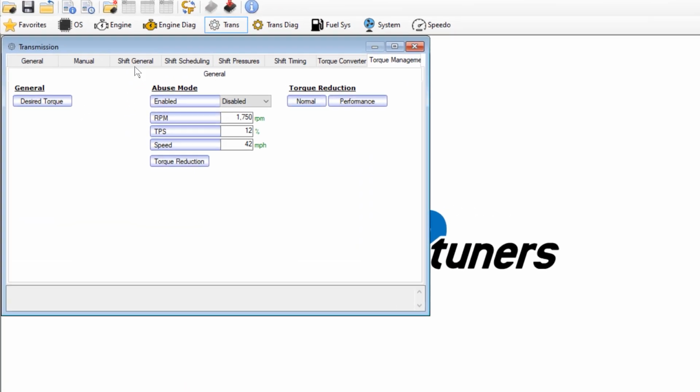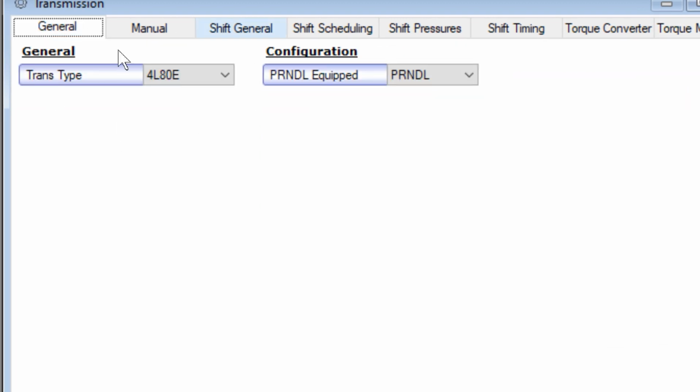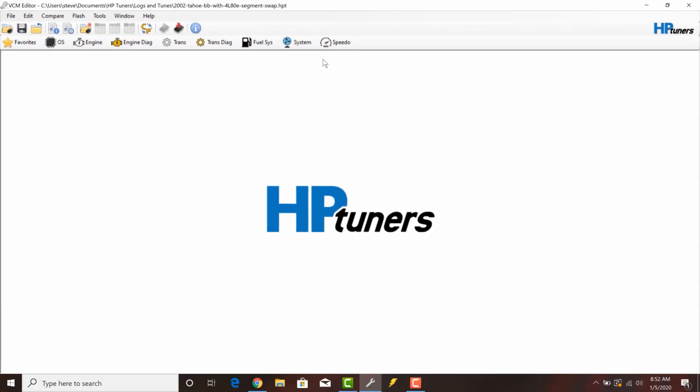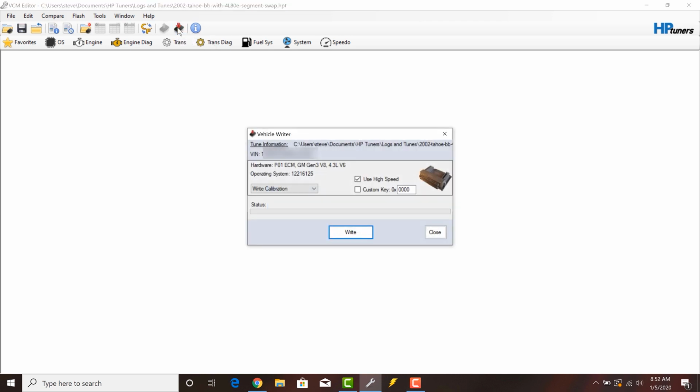So now what I want to do is go to trans, and I'm going to go to general, and boom, it's a 4L80 now. So I know that the segment swap worked. So now it's time for me to jump back in the car, and I'm going to flash this back to the car's computer. So I'll have my BB tune with the 4L80 segment swap, and hopefully the swap was a good one, and everything will work okay.